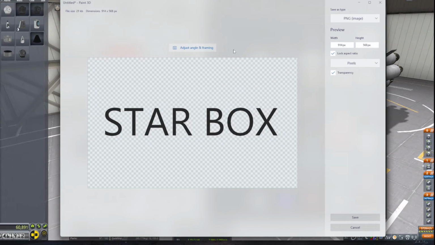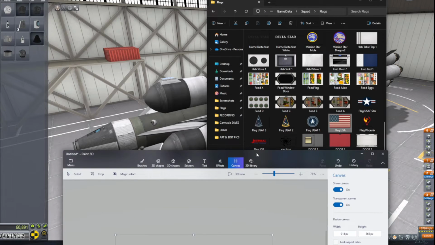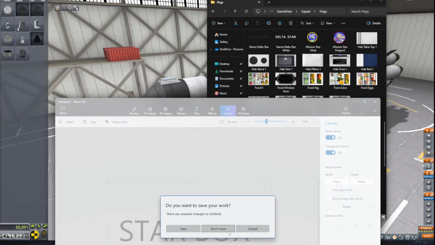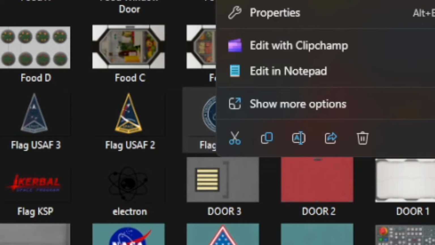So we're not going to actually save it. Basically, that's how you make flags. Simple, right? Very simple stuff. Now, you're asking me how to make all these different flags. Let's open, sorry, don't save. Let's open these flags I got from off the internet.